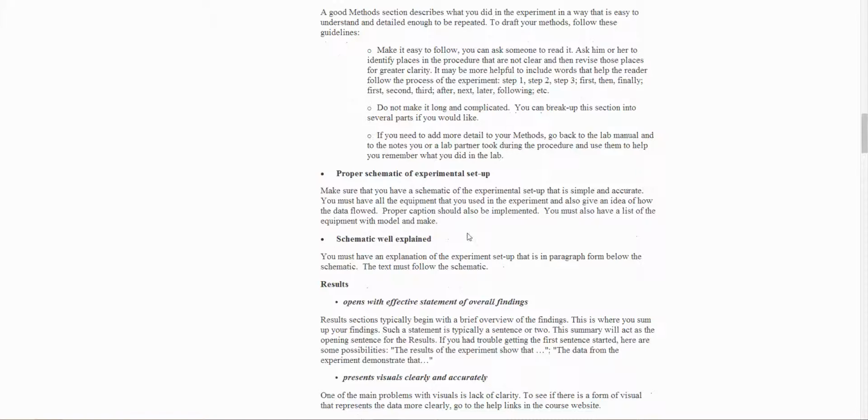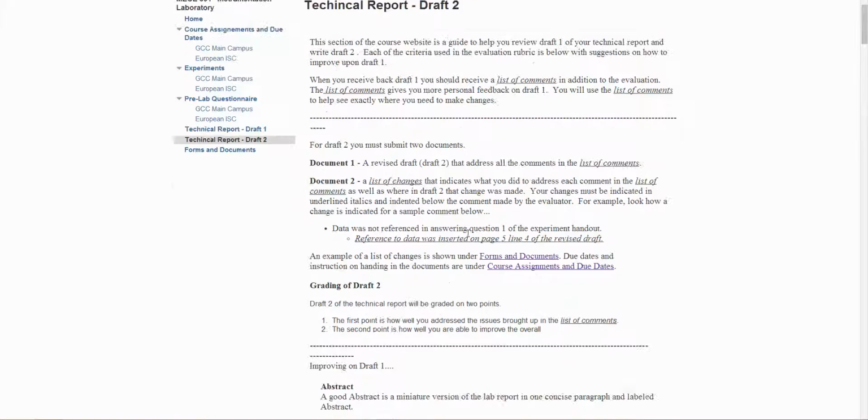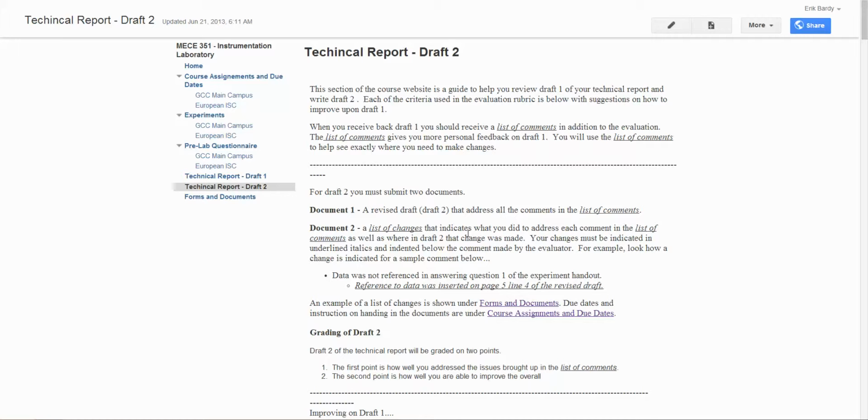Okay, so that's it. Again, this is just meant to take you through the resources available to you. Again, the steps are technical report draft 1, go ahead and write up your results section according to the instructions under technical report draft 1. Then while you're doing it, you can read over as an example the technical report example under forms and documents. You look in the results section of that technical report.